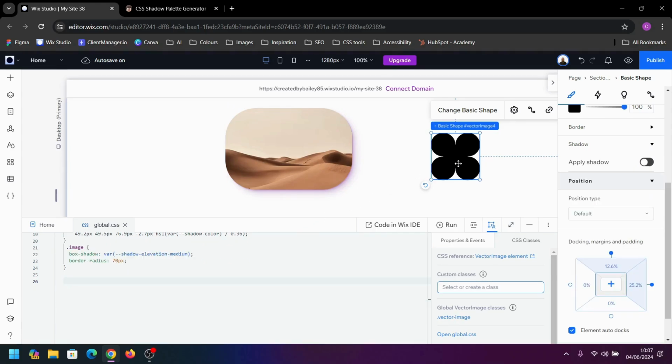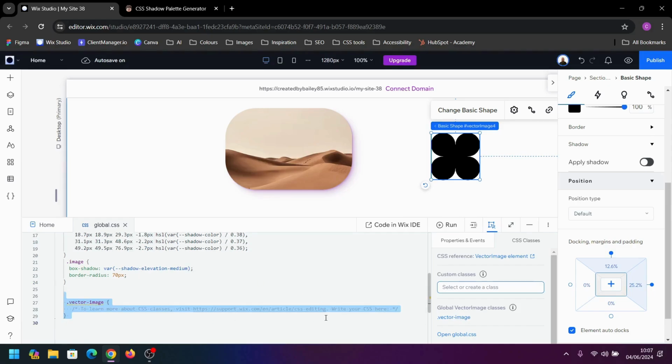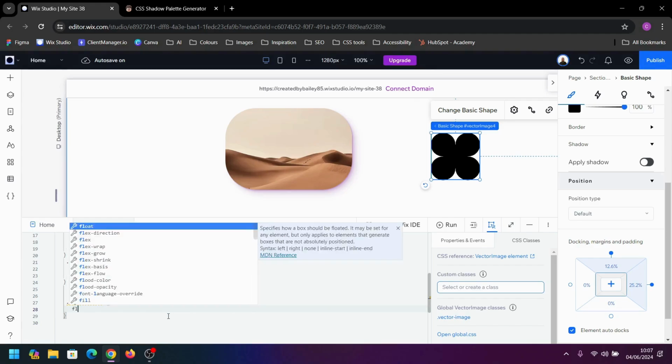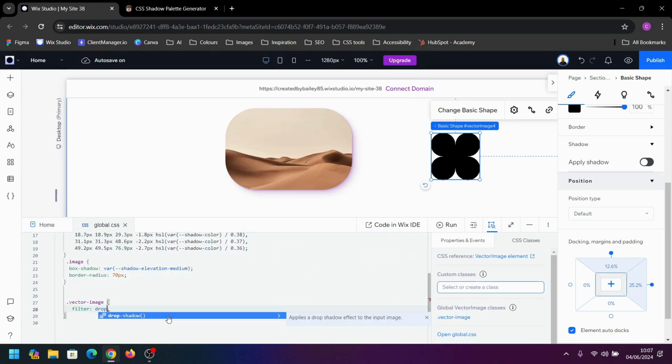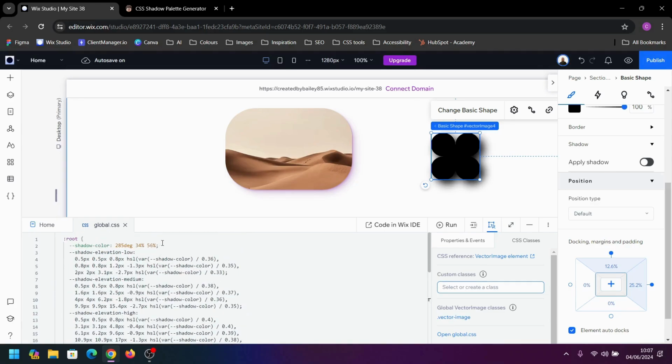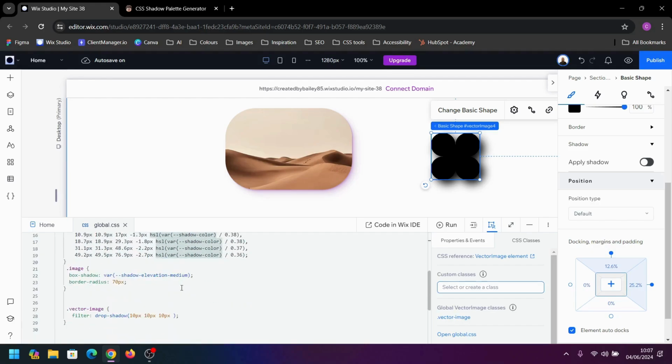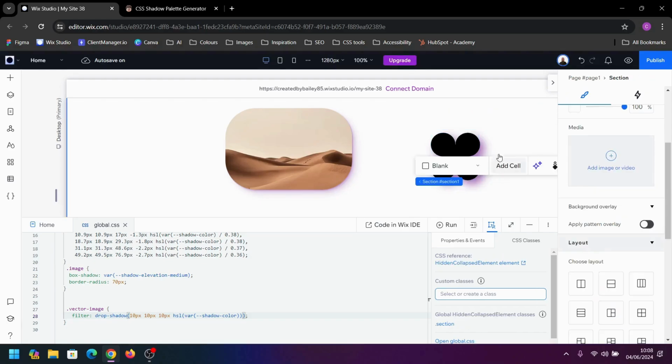To add a custom drop shadow with the vector selected, I'm going to add this vector image class. We can then delete these, then we type filter, and we want the drop shadow. Then we set the distance on the x-axis, the distance on the y-axis, and then I'm going to set the blur, and then we need to set our color. We can use the color that we've got up here if we want to, or you can use hex values and RGBA, any of the color ones that you can do. I'm just going to paste this one in here for the minute. Need another bracket there. As you see, we've got our drop shadow, but it fits to the shape.